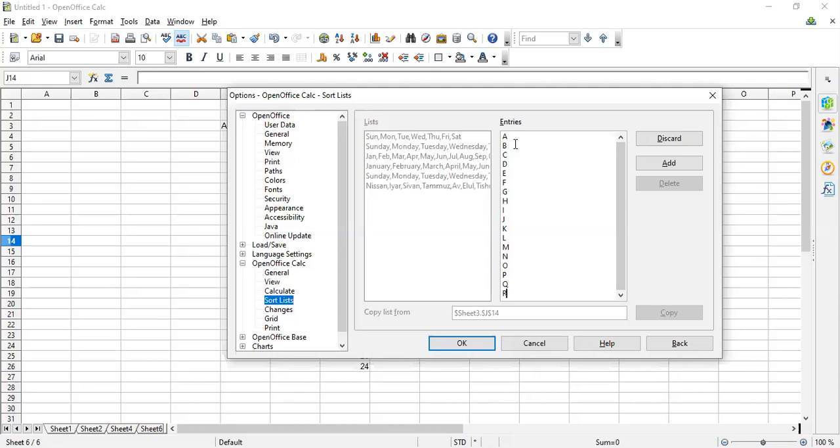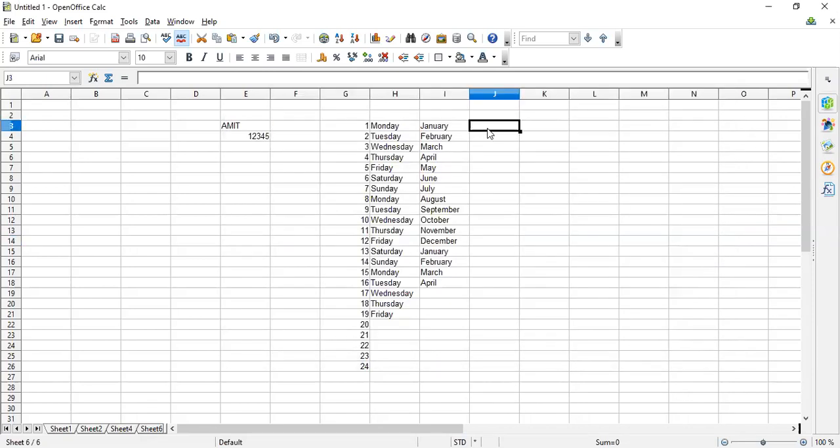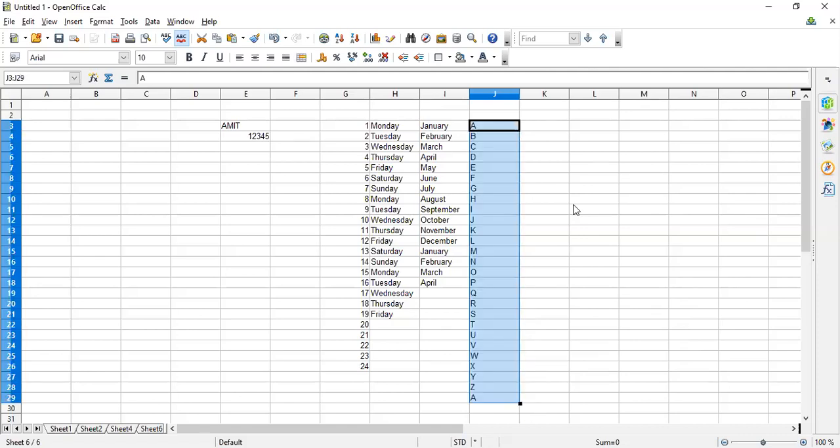Fine. So you keep adding these. Fine. So all these are added. Click on add. The moment you click on it, you'll find that list added here. Now click OK. Now if you type capital A and drag the mouse pointer down, whatever list you created will be created here, right?